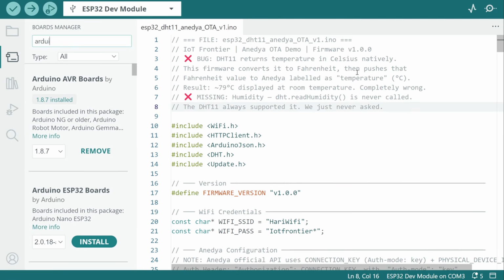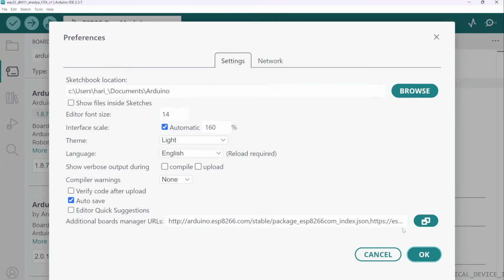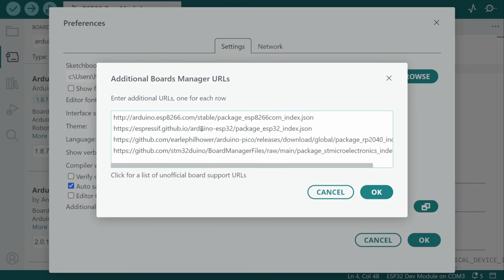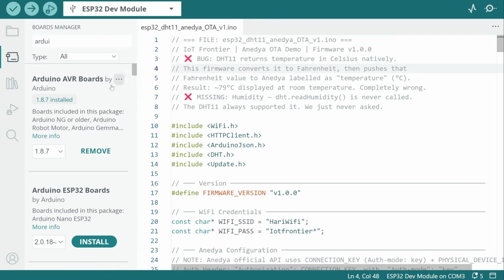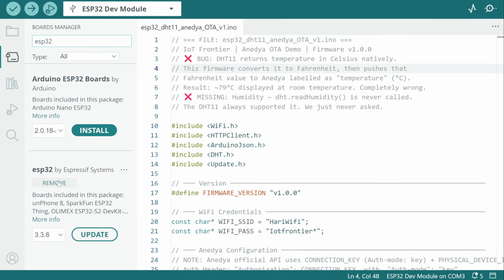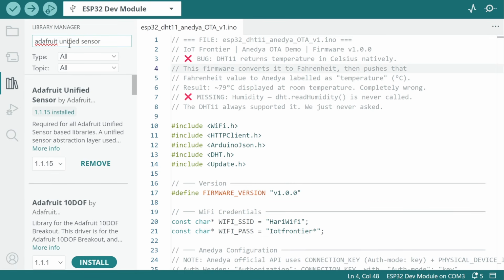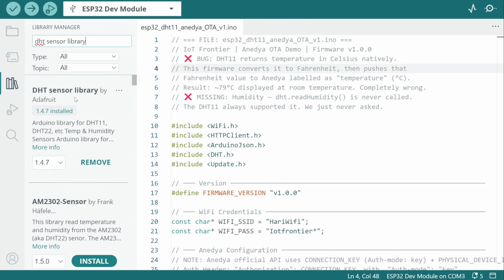First we are using ESP32 inside this Arduino IDE. I'll just go to File, Preferences, and add this ESP32 index.json so that ESP32 is supported in the IDE. Once that is done, you go to Board Manager from here and type ESP32, and you can see by Espressif you need to install that. Once you have installed, the few things that you need to install in the libraries are Arduino JSON. After that, Adafruit Unified Sensor, you need to install this, and the third one is DHT Sensor Library by Adafruit. So these are the three libraries we are going to use.